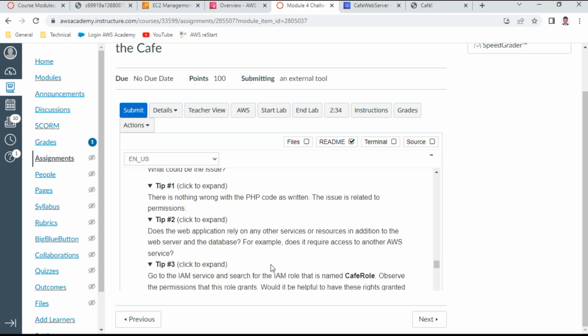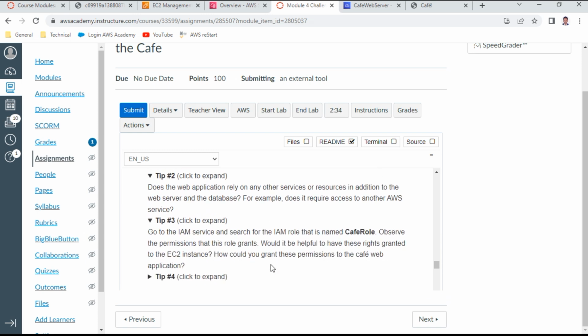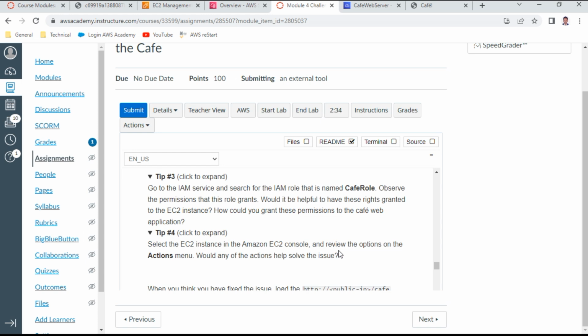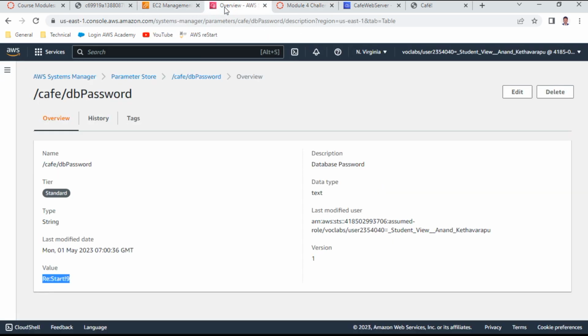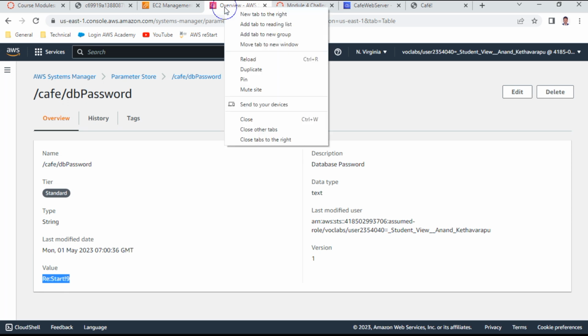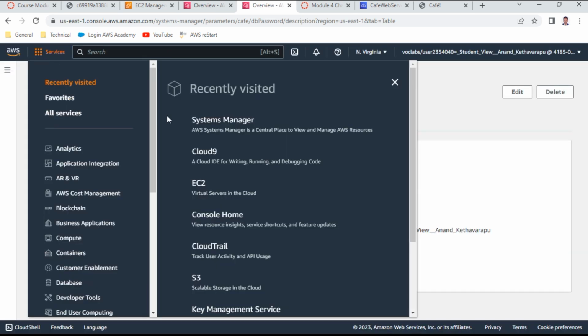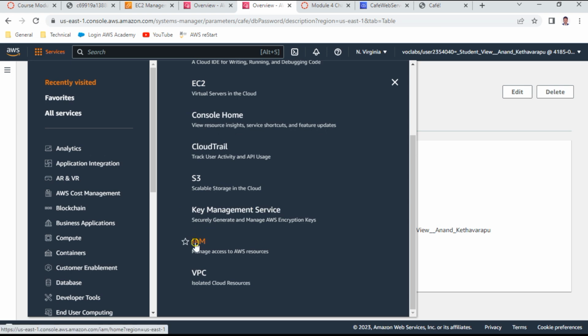The third one: go to the IAM service dashboard and find the Café role. Observe the permissions the role grants. Let us check that, and see whether the permissions have been given to the EC2 instance. So I duplicate this tab once again and go to the IAM dashboard to show you whether any permission level is obstructing or not.